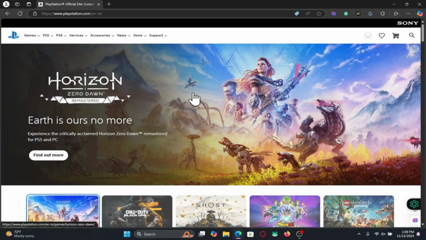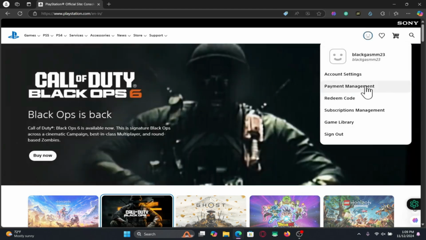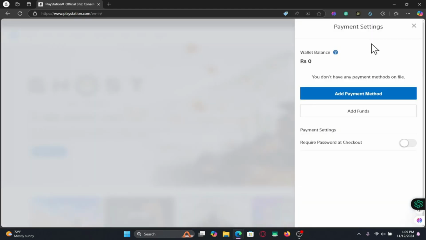From the homepage, just choose your country and then log into your account if you haven't done so already by clicking on the sign in button at the top right corner. After logging in, if you wish to add a payment method onto your account, click on the account icon at the top right corner and then click on Payment Management. You will now see your payment settings window.